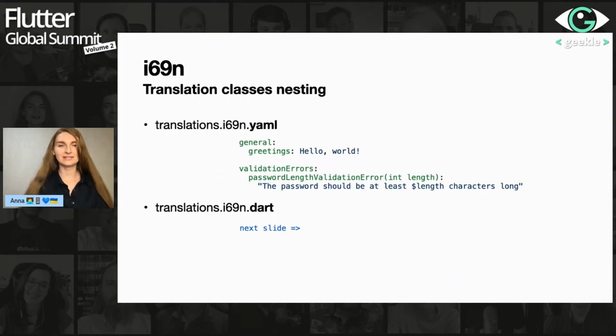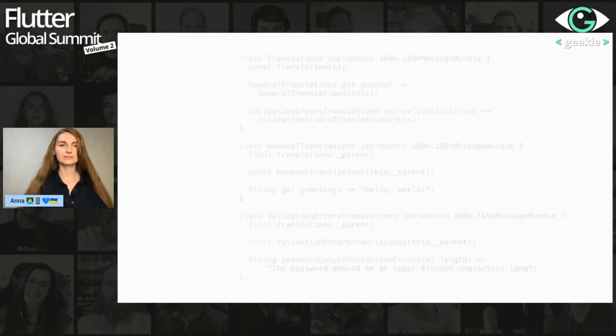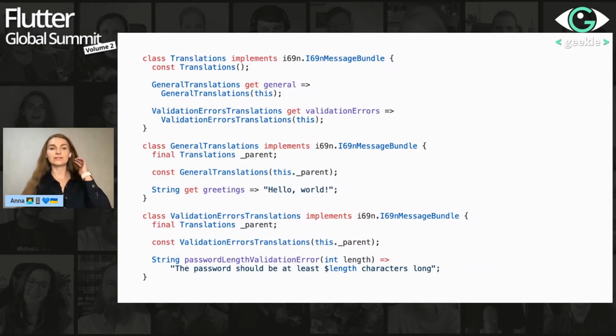Translation classes nesting. Messages inside YAML files can be organized in groups. Previously, we had greetings being declared at the root of the YAML file. In this example, it belongs to the general group. There is also a validation errors group with password length validation error. After the code generation is run, the Dart file declares 3 classes.